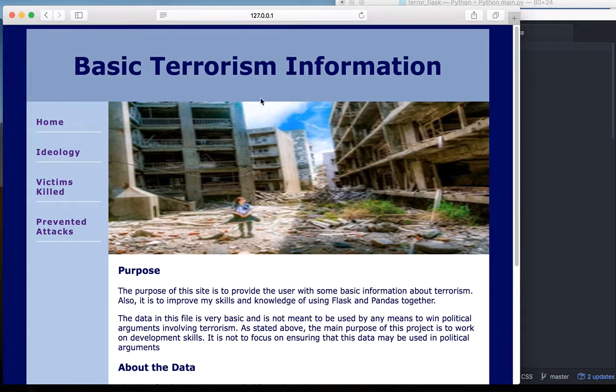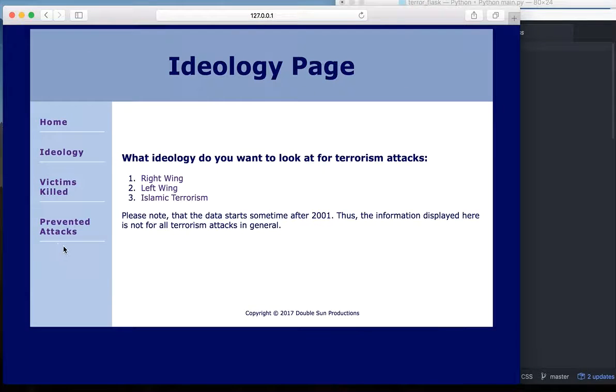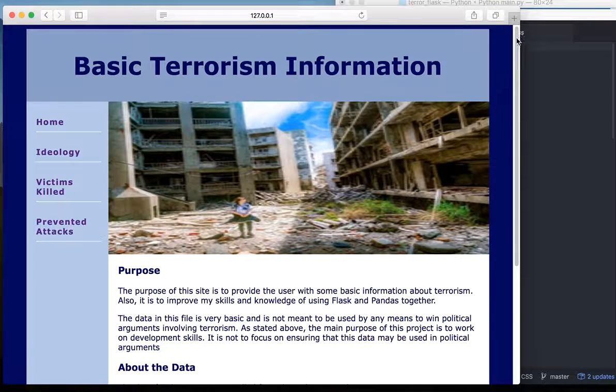Even though this project is not the most impressive website at all, and it looks like something from the late 90s, honestly, I'm actually quite happy with it because of how I get to use Flask and Pandas together to display information to people. And it allows me again to practice my web development skills.